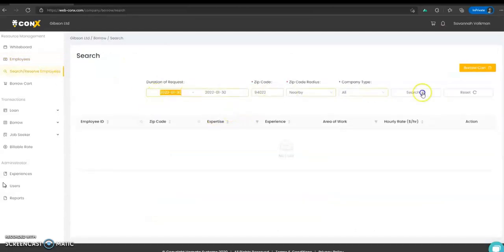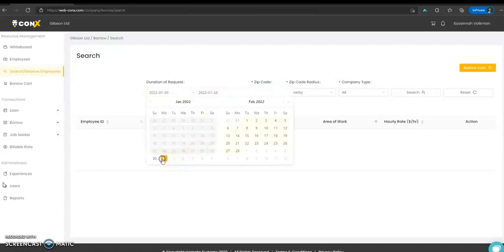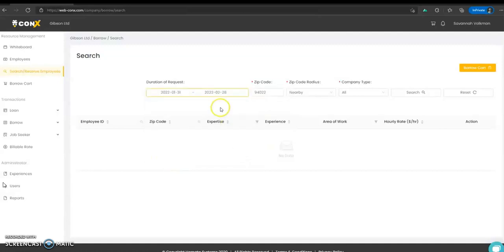So first, at the very top for the search, we're going to look at the duration of the request. And so whenever this project is taking place, I'm going to click here to see the calendar, and then I can select how long I want this project to take place.